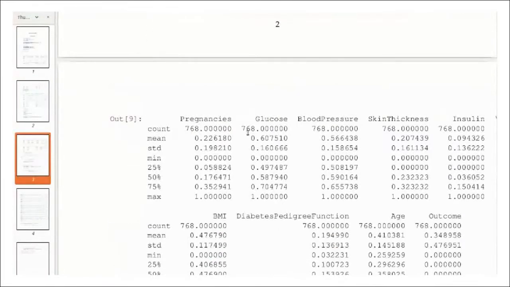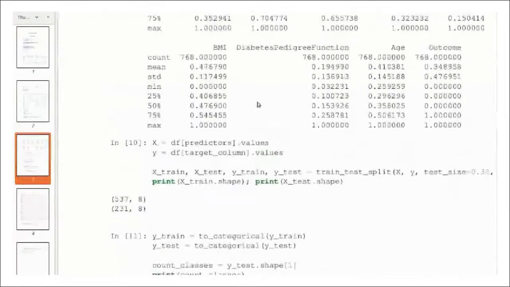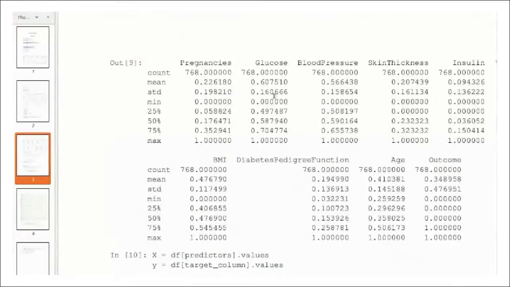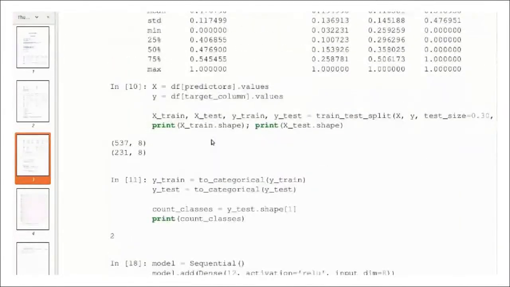Now you can see the description. The range becomes normal, because all values are now between 0 and 1. So this is normalized. And we take the target values. X is the feature matrix, and y is the corresponding label vector.